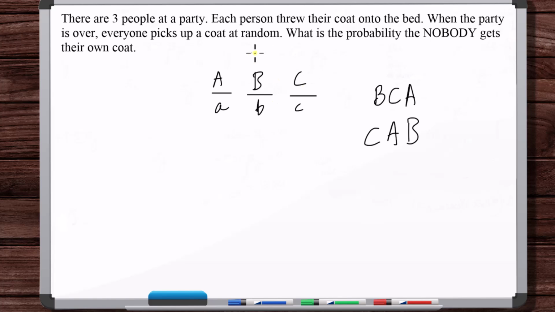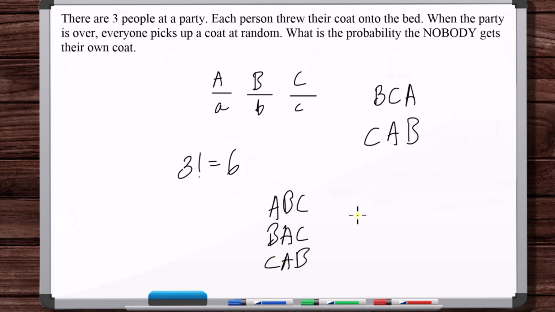Okay, how many ways can you arrange 3 letters? It's 3 factorial, so 6. So A, B, C is 1, B, A, C is another, C, A, B is another, C, B, A, B, C, A, C, B. So there's the 6. Now, which ones are the derangements?